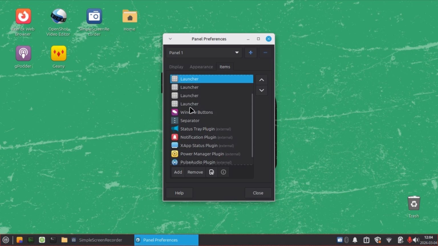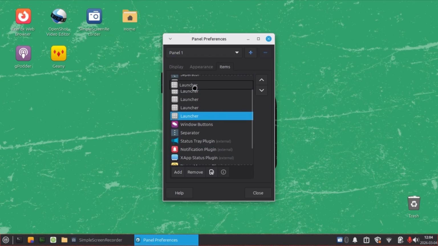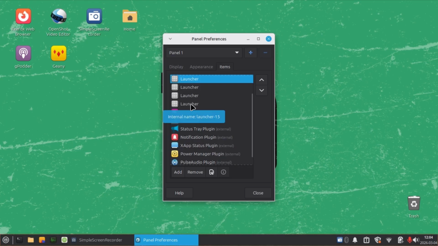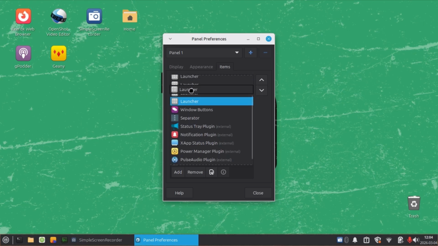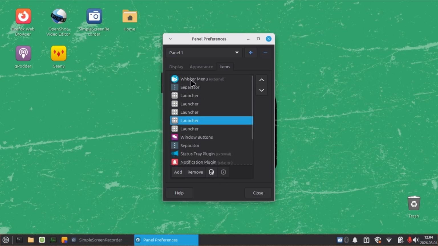All right, so for me, I'd prefer to have the terminal first, followed by the file manager. And then I'd prefer to have software manager, task manager, and the disk usage tool. So now we have our whisker menu, which is the application menu here, followed by our separator, which is this line here. Then these launchers, which is terminal, file manager, software manager, task manager, and disk usage analyzer.